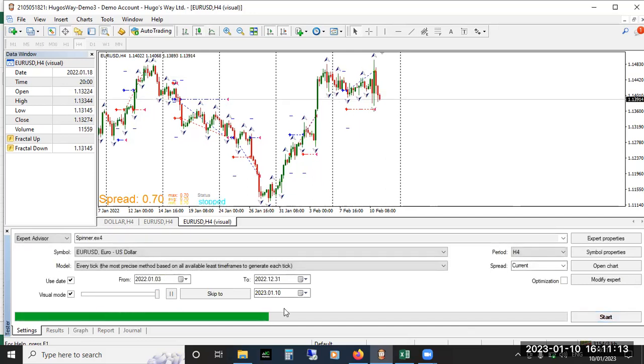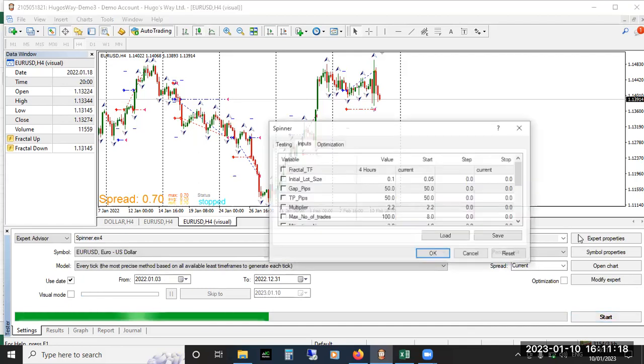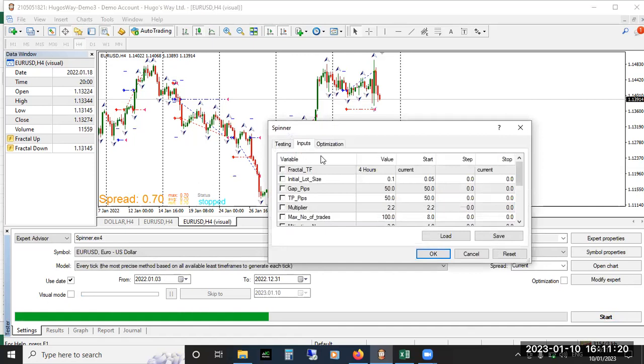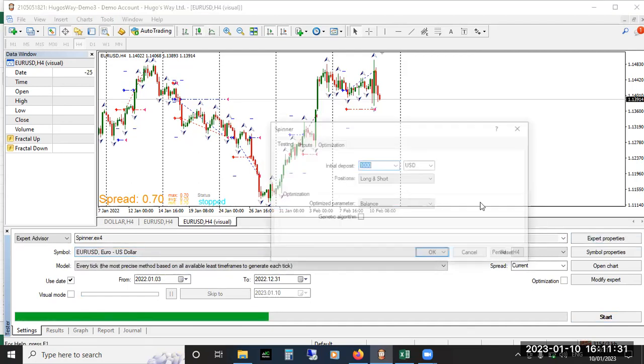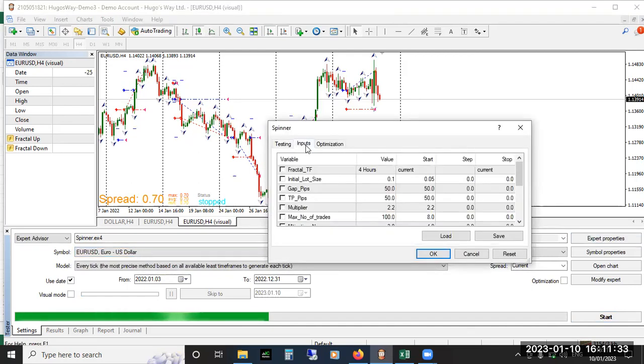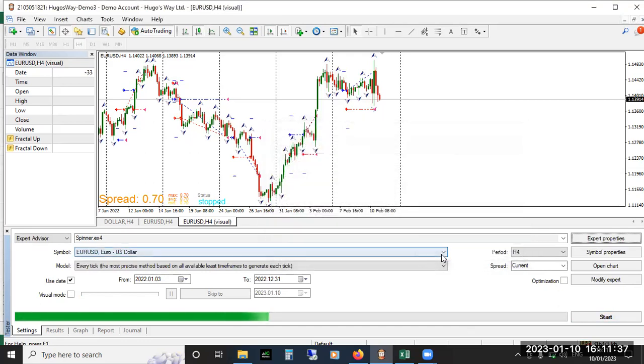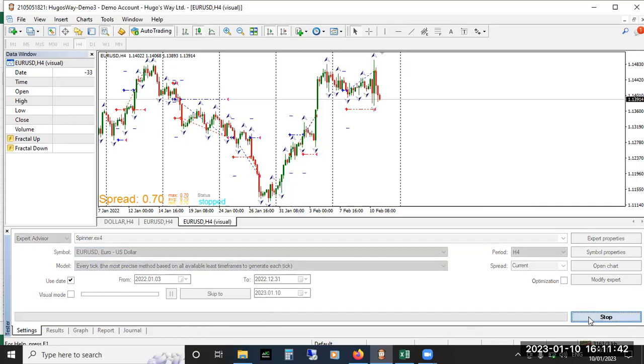So now I'm just going to run this without the visual mode so that we can see what the results look like. For the testing, you can leave it at 10,000, or let's just use something that more people are used to, $1,000. Inputs 0.1. Just leave everything as it was. And then let's run this without the visual mode included to run a lot faster now so that we can just look at the results.